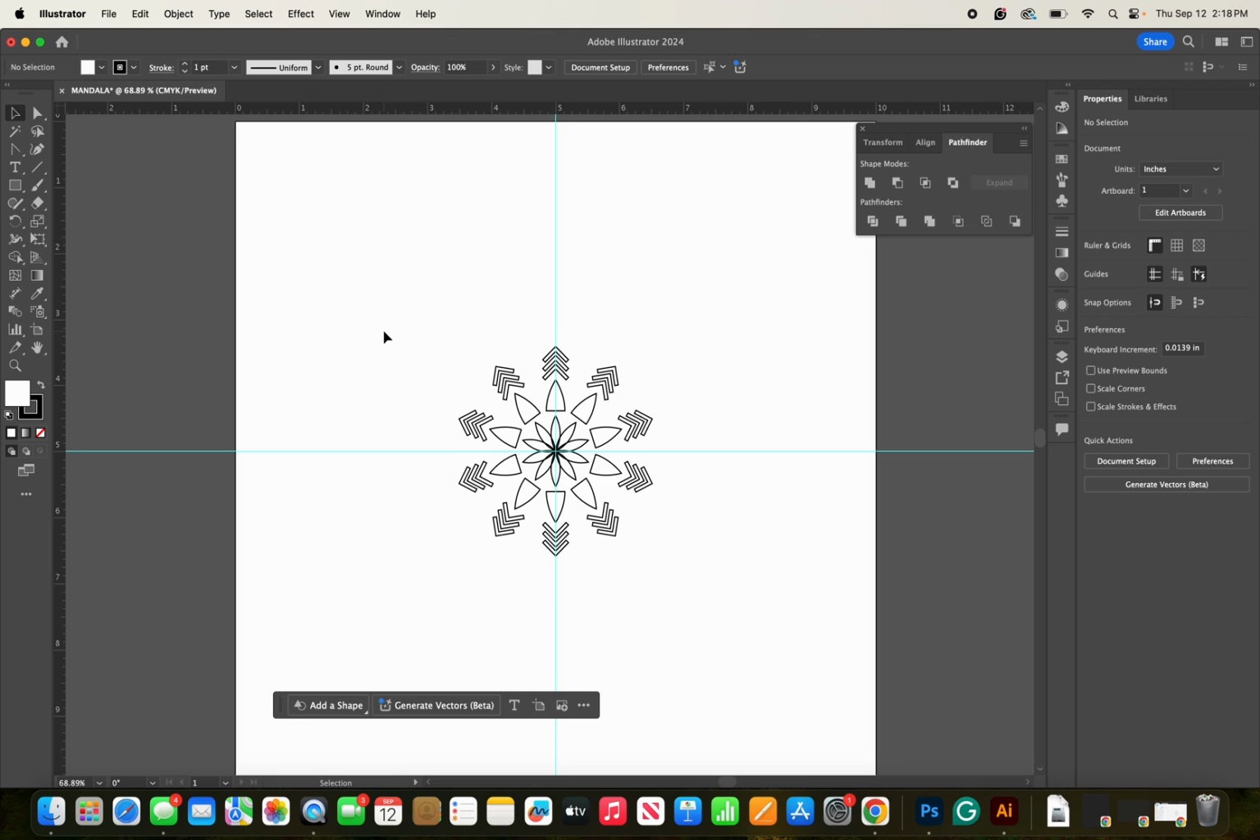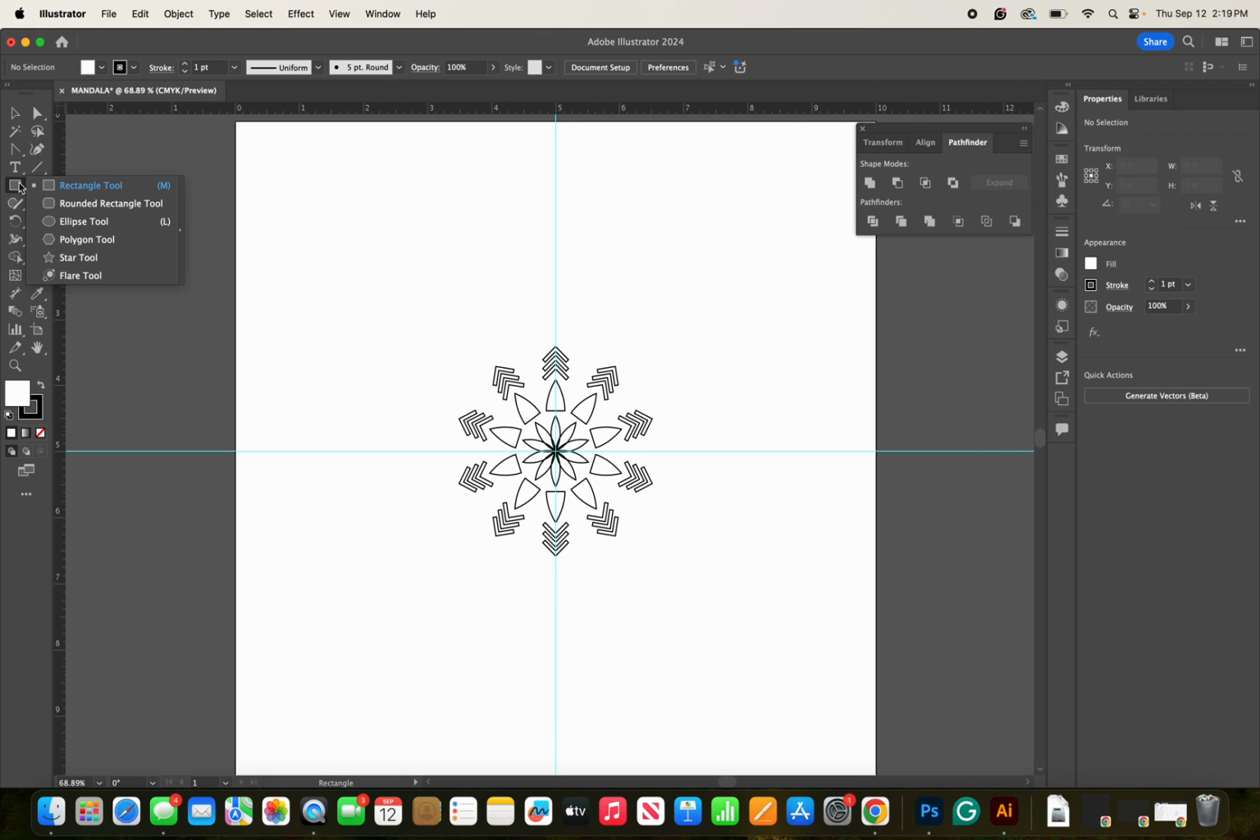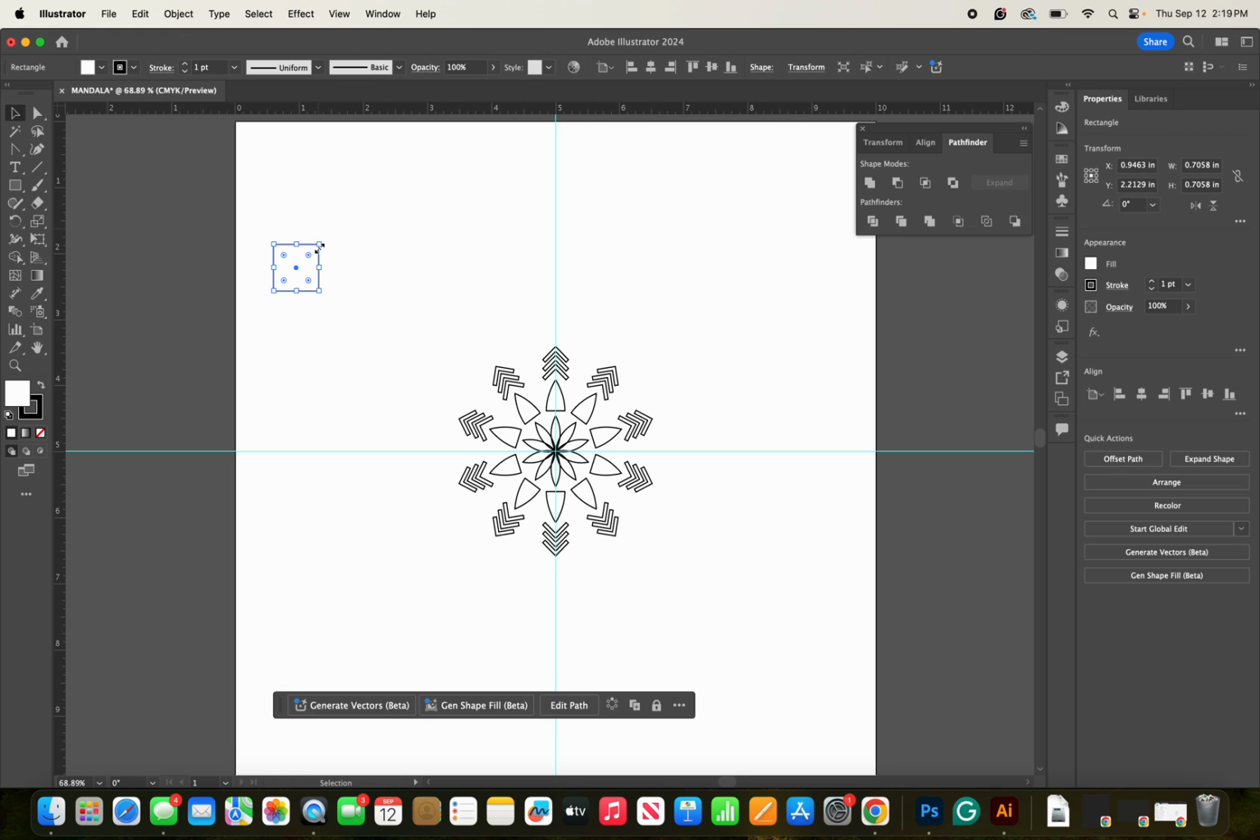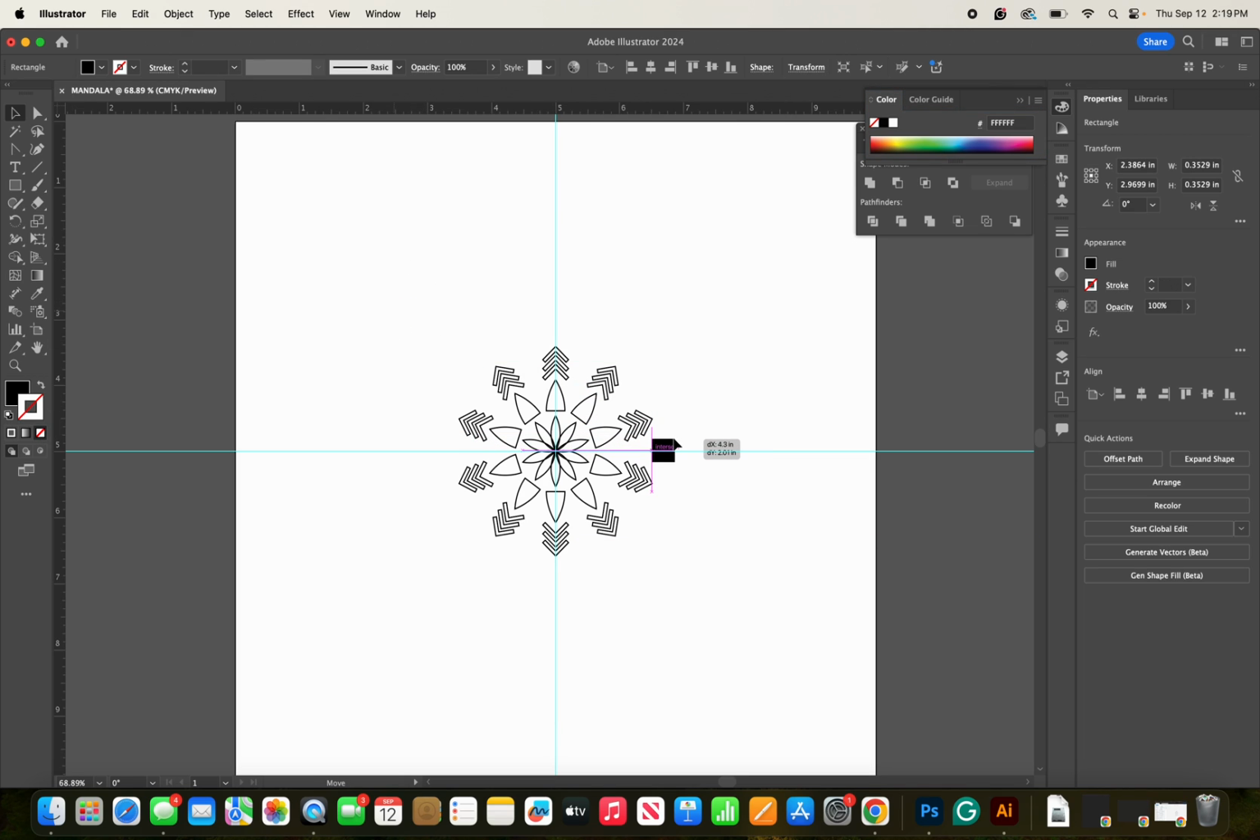So let's see. Maybe I just want to do, and this might just be part of that row still. Okay, maybe I'm not quite ready to. So let's see. Maybe I just want another rectangle. Okay. I'm going to make this actually black with no stroke. This piece is actually going to go right here, but I want it smaller.